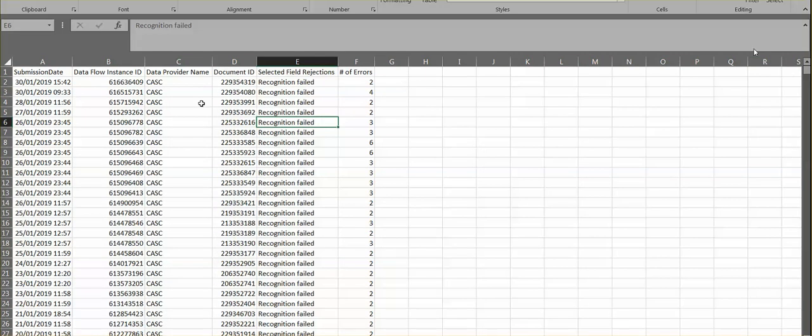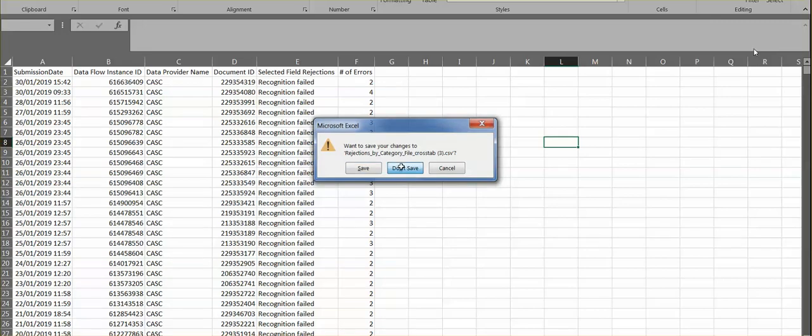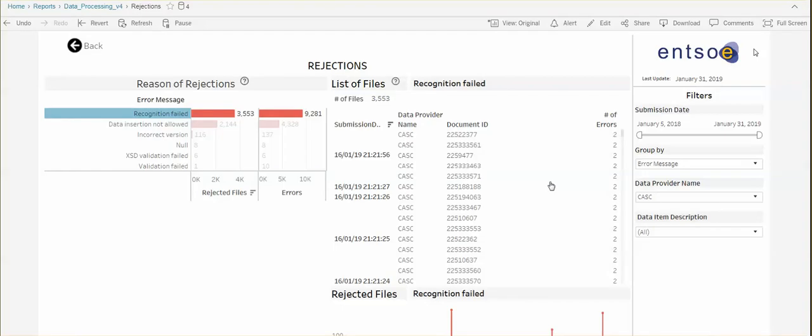So when you are trying to download or export something from those reports, it's a good thing to first click on what you are looking at, make sure that that was your last click, and then you go for a download, go for an export, and then you will get that one.